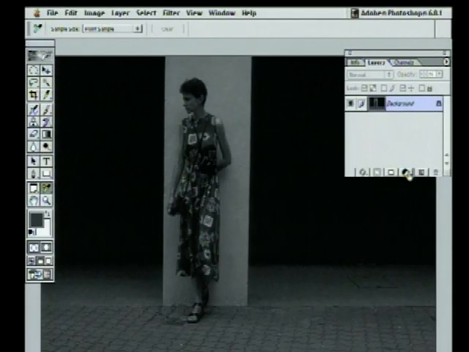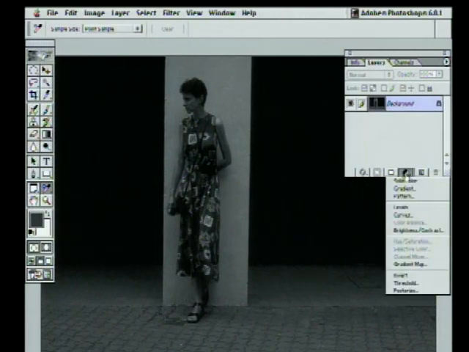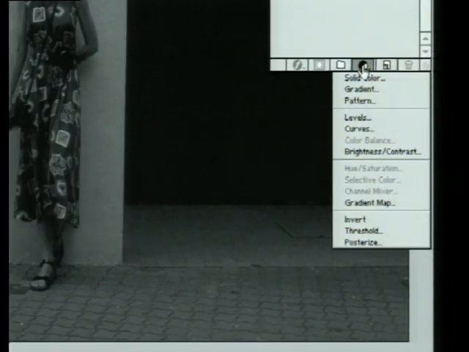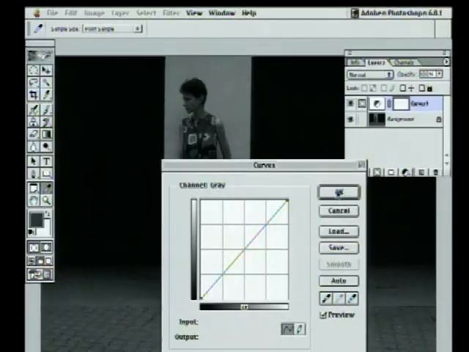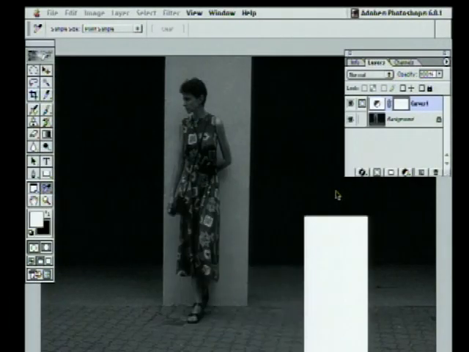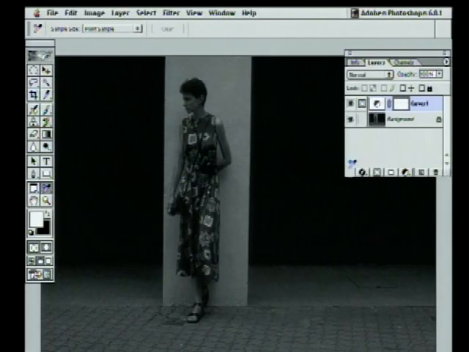So let's go back to the image adjustment layer palette. And this time I'll use a curve. I'm going to show you something pretty sneaky. I'm going to come over here, drag down to curves, and do absolutely nothing except click OK. I know you're probably wondering why. Because look, here's the before and there's the after.